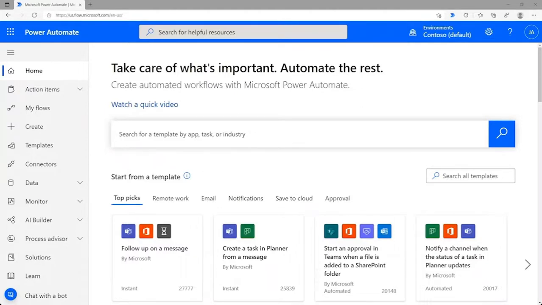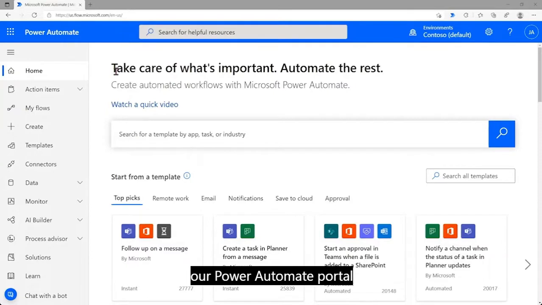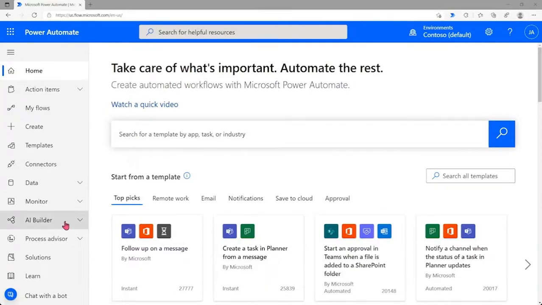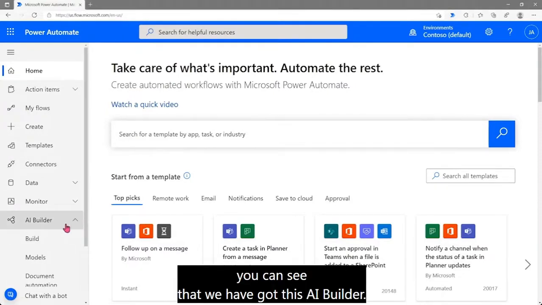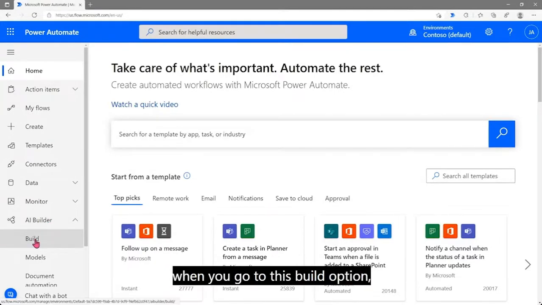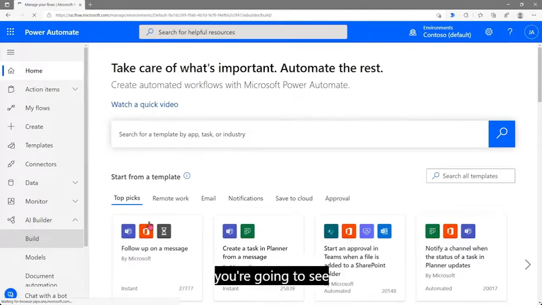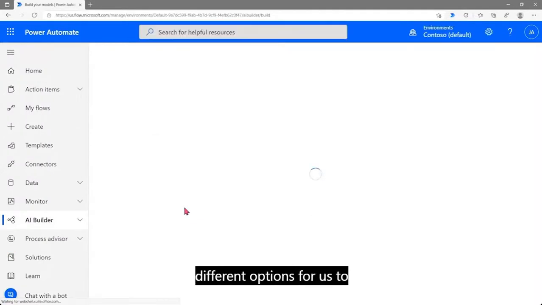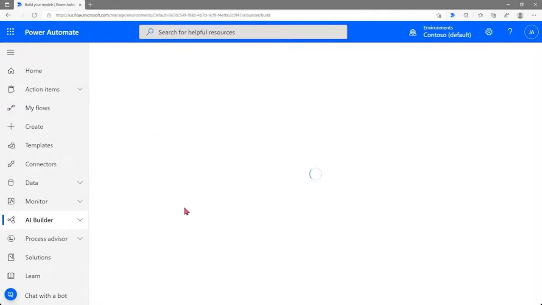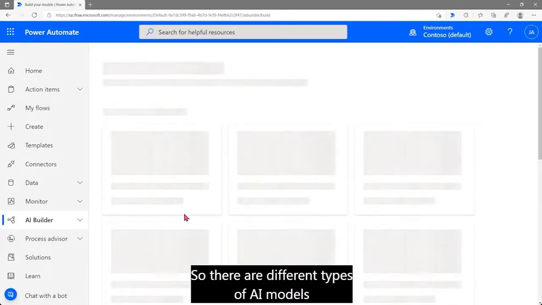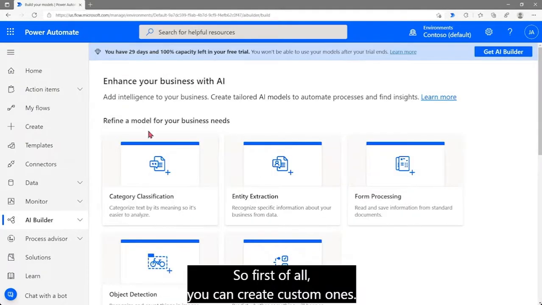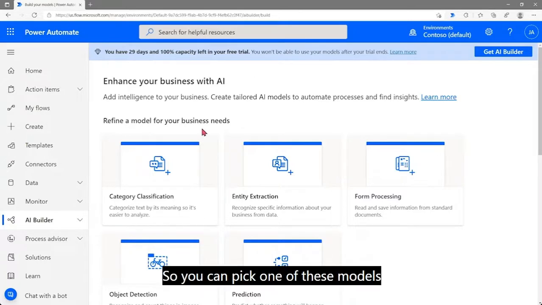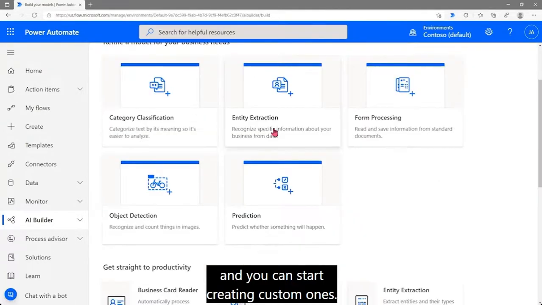from scratch. So let's go here on again our Power Automate portal. And when you scroll down here, you can see that we have got this AI builder. In the AI builder, when you go to this build option, you're going to see different options for us to create this AI model. There are different types of AI models you can create. First of all, you can create custom ones. You can pick one of these models and you can start creating custom ones.